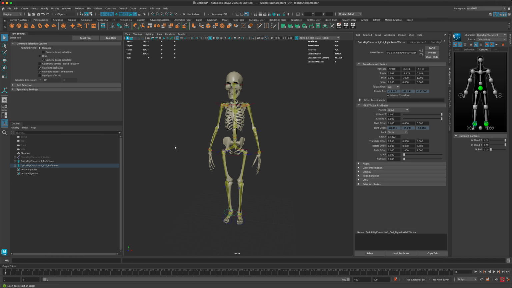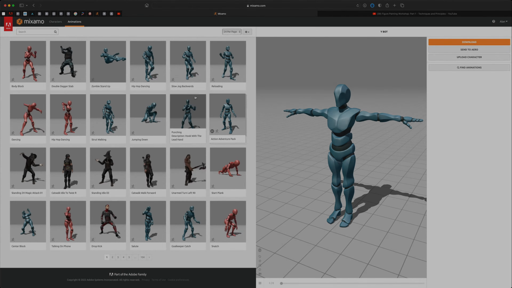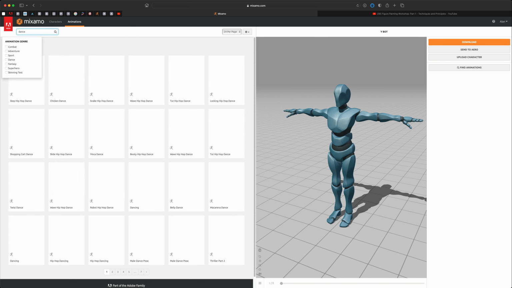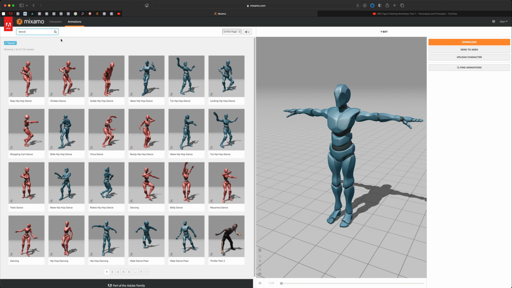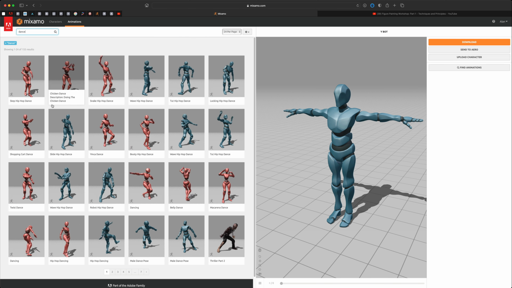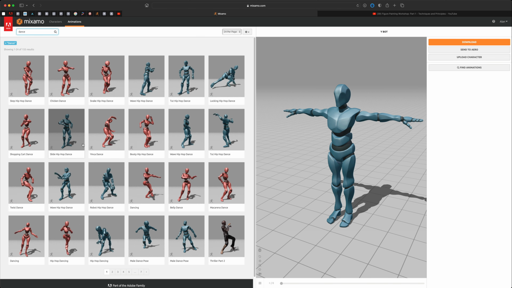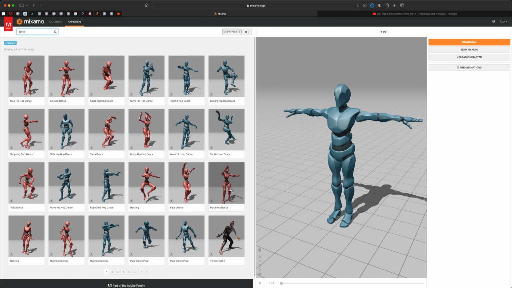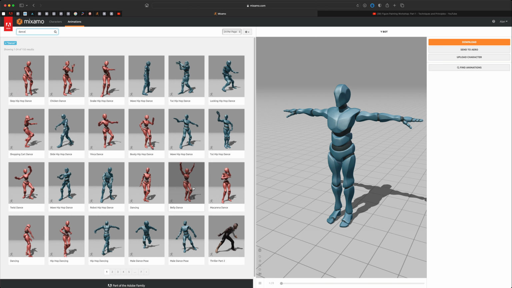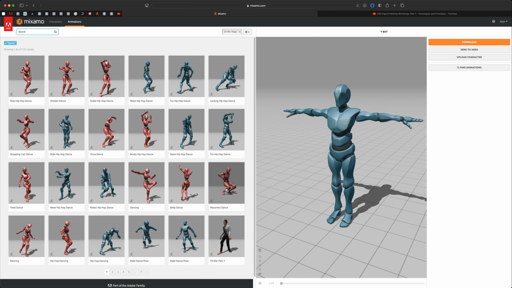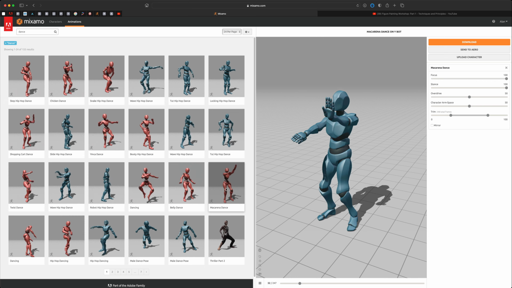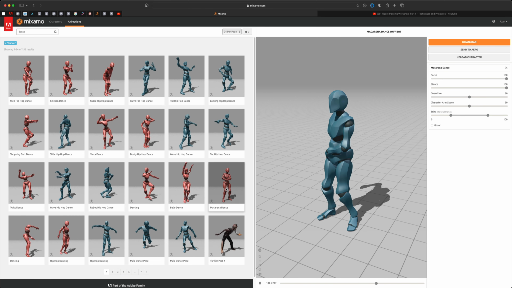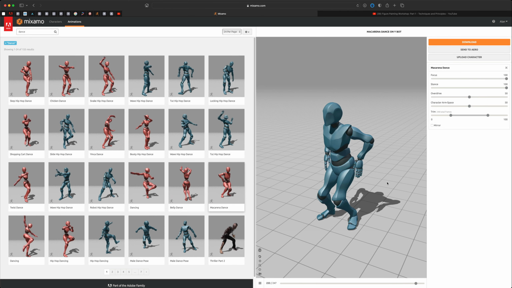So I'm going to jump into Mixamo. Here I am in Mixamo, and I'm just going to type in something like dance, and let's see what would be funny for our skeleton to perform. Maybe how about this Macarena dance? All right, so for the sake of our exercise, let's see if our guy can do this.